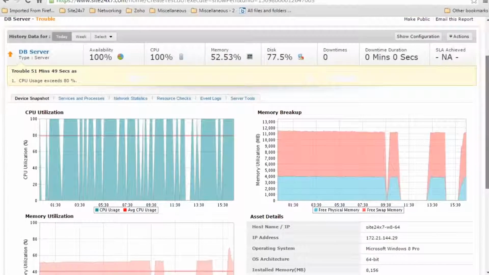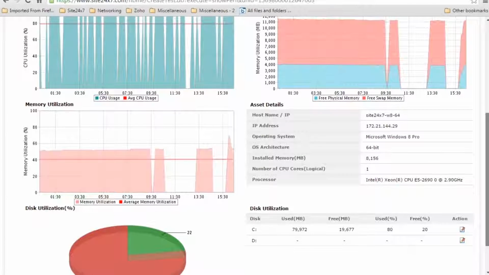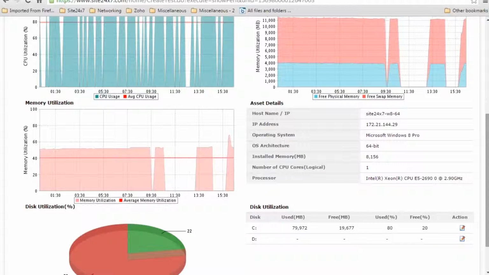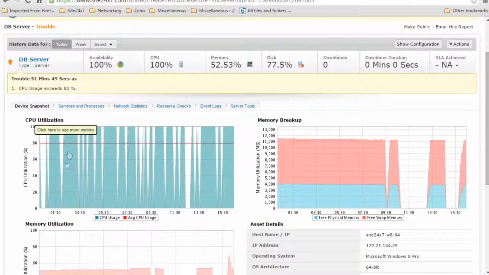It gives you the complete CPU utilization, memory breakup, disk utilization, and memory utilization, and everything. And you can also monitor the services and processes with the help of service and process discovery.